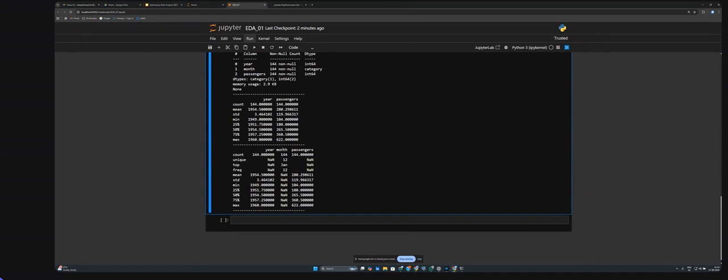Here what we are adding extra is month. 144, and 12 unique months are there, and top is Jan. Jan being a new year, people travel a lot after Christmas and all, so that is the reason it is showing Jan, and the frequency is 12. Twelve means the entire 12 months people are traveling.